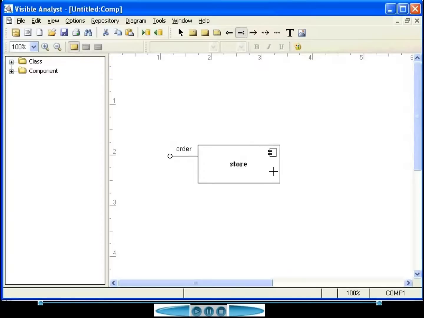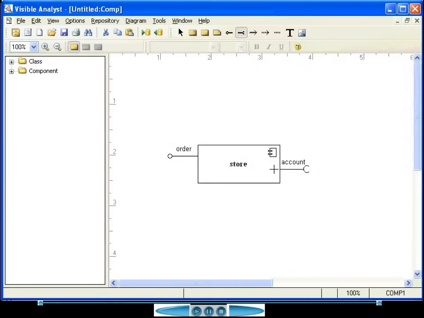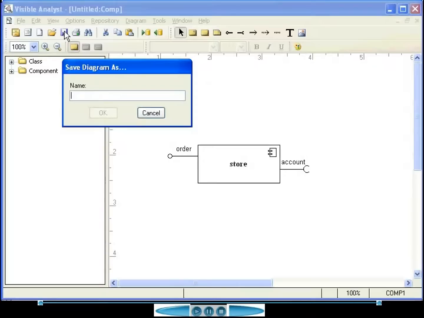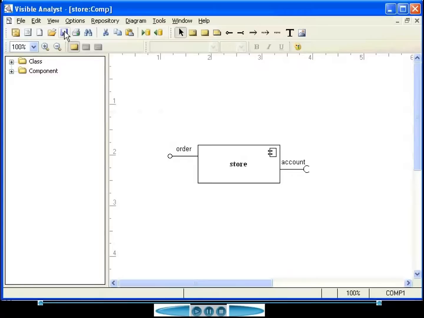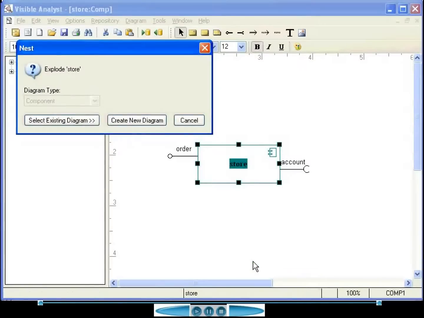Now, if you want to show more detail, we can explode this symbol down into its components. Let's save. And then right click on it and choose explode. And you notice when we see the new diagram, it has the component for us already drawn with the interfaces. Now all we have to do is add the internal components.